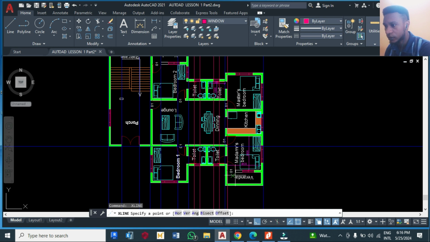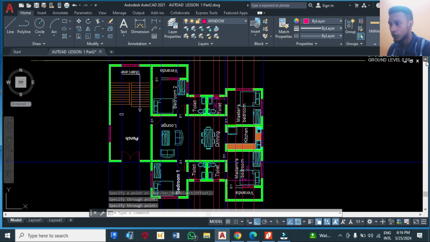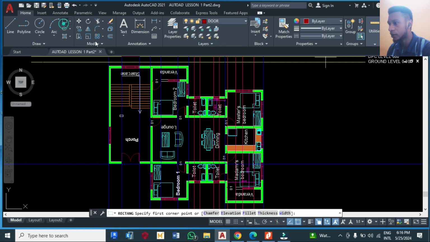Let me project this at once. I will project the window at once. I just hope it's not going to make too much confusion. All right, so let's start with the door. So I'll pick door here, and then I will pick a rectangular tool.